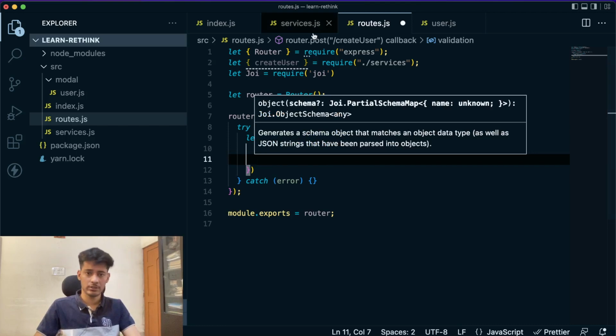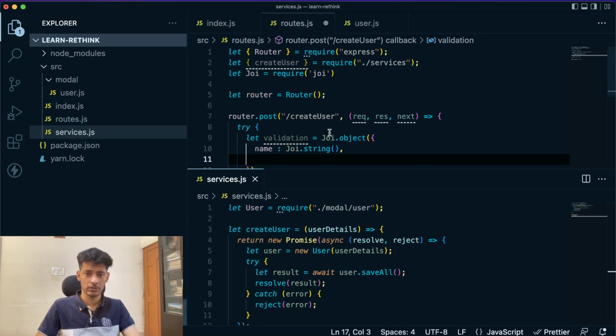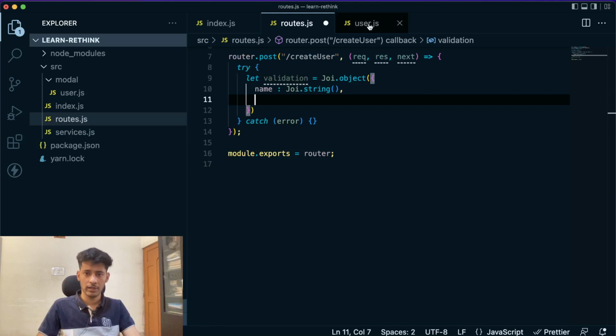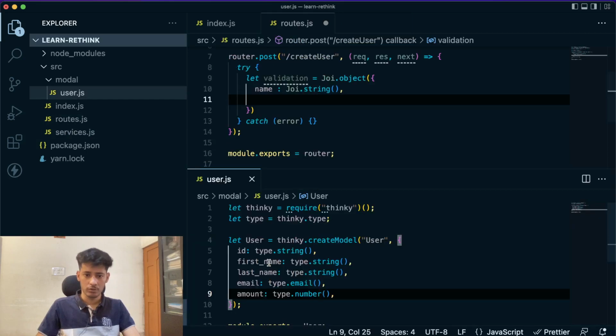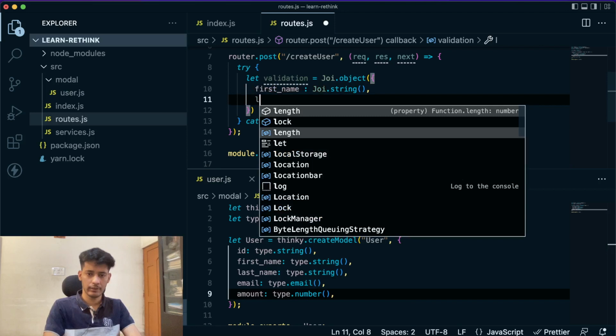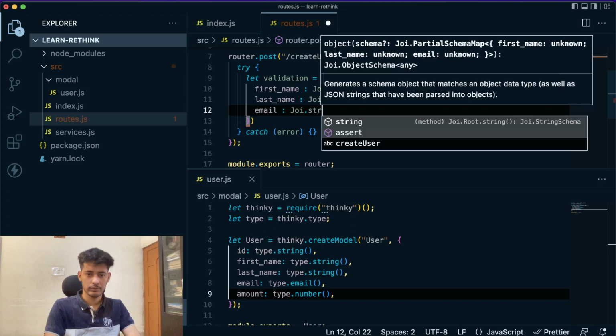So we have name, let's put the services below so that we could see what all things we actually have to use. Wait, this is not useful, we actually need the user model, right? Because, oh, this is not name, this is first name. Right, then last name, right, then email, right?